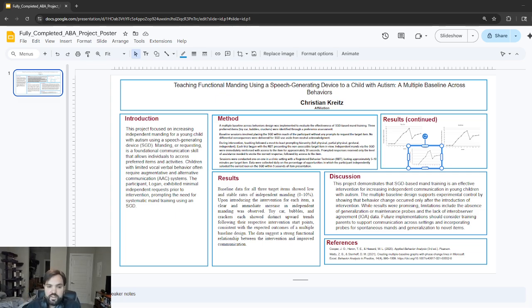Once we started the intervention, I followed a most-to-least prompting approach. If he didn't request independently, I gave him as much help as needed to get the correct response, then faded that help over time. Each time he made a request on his own, he got the item right away for about 30 seconds. Sessions were short, about 5 to 10 minutes per target, and we ran them one-on-one in a clinic setting.